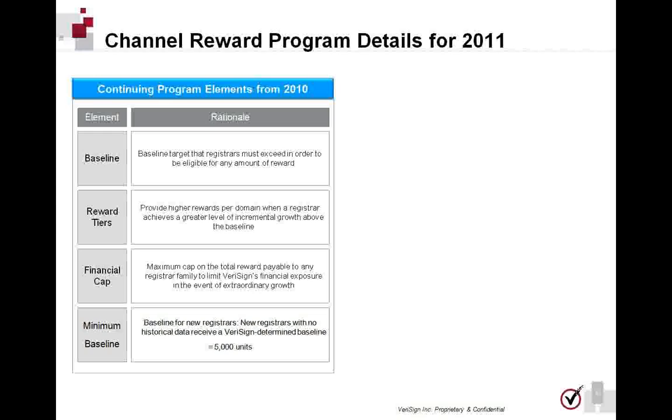But the change for this year, for 2011, is that where we've had a 5,000 minimum unit baseline in programs prior to 2011, we are now changing the minimum baseline to 1,000 units. And just to make sure everybody's clear, it is 1,000 units for COM, 1,000 units for .NET.